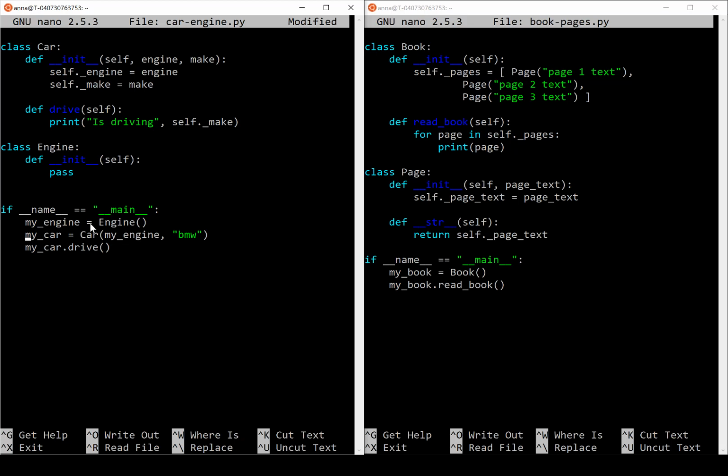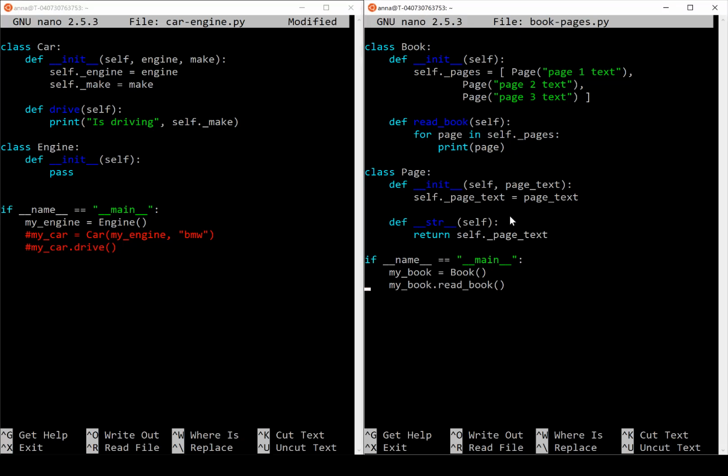So with the car and engine, say I was to delete the car that I created. So what I'm going to do is just comment out my car. We've deleted the instance for car, but the engine still exists, since this is an aggregation relationship, not a composition. However, looking at the book and page example, say I wanted to delete the book, so I'll comment out the line that initializes the book. Notice that the pages now no longer exist in memory. Since the pages were constructed in the constructor for book, once the book is deleted, the pages are also deleted.